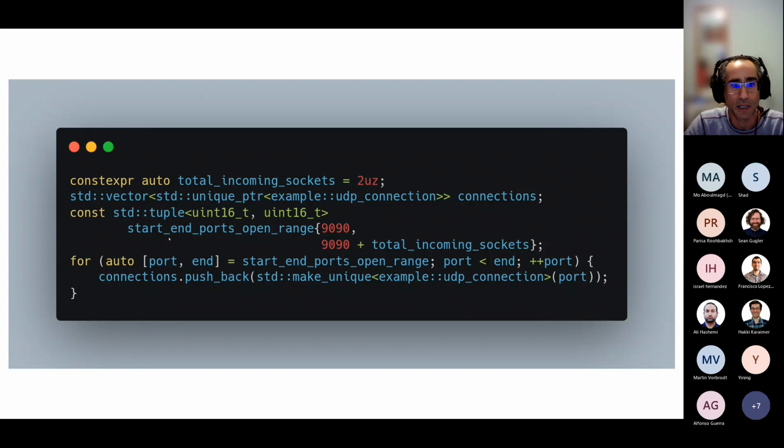Let's take a look at main. Main is really simple, nothing fancy, very similar to the other one. I have connections that I'm creating, UDP connections. This connections is a vector of unique pointers. Nothing fancy. It's very similar to the async one, just creating the classes. I'm not doing receive yet.